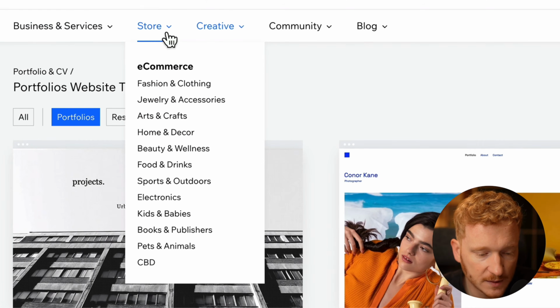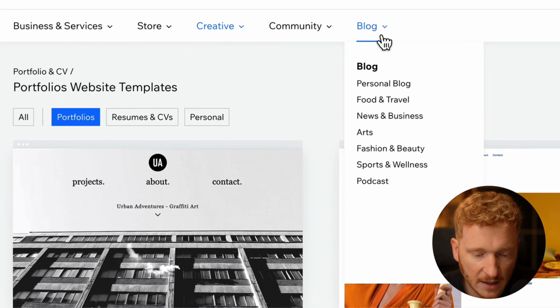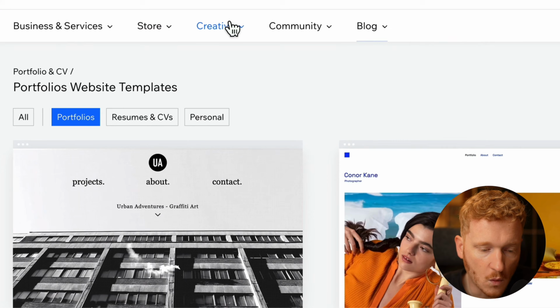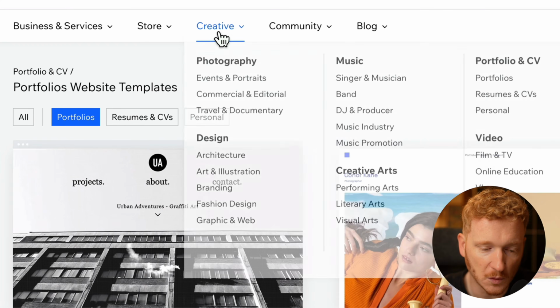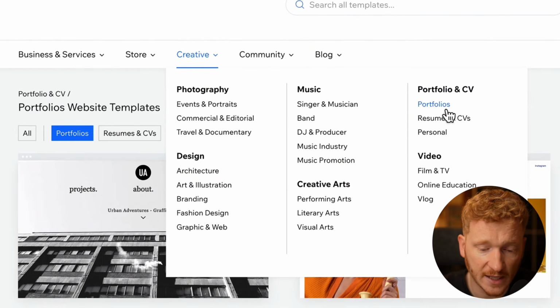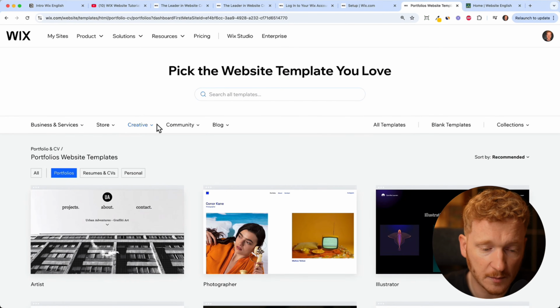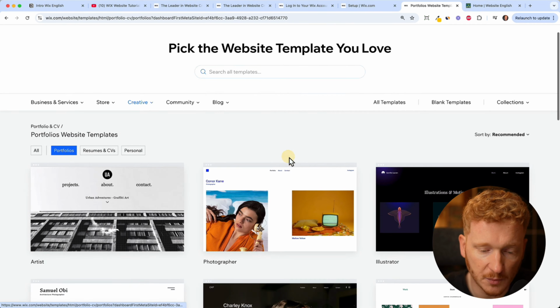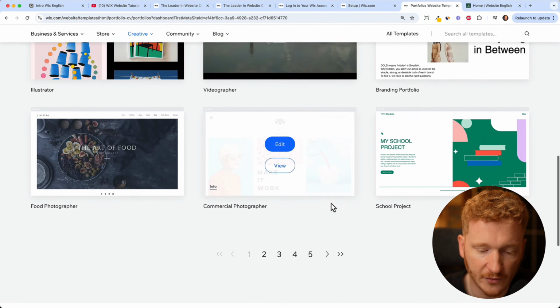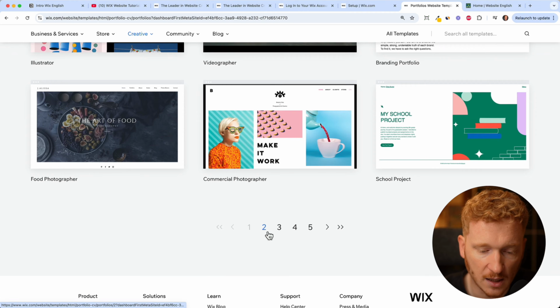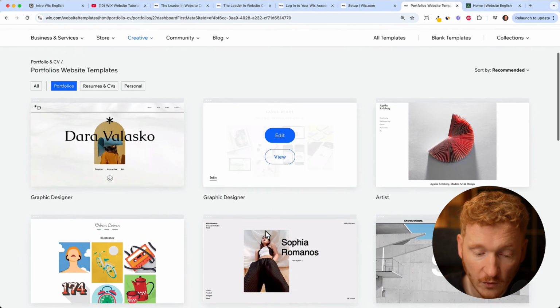You have store templates and blog templates if you want to have a travel blog or a personal blog, or for creative persons like me doing YouTube, you have portfolio templates. And you can simply choose your category, or you can search for a template, but I'm sure I want to build a portfolio website. And once I've selected it, then it will show me all the different templates for portfolio websites, for example, for architects, for photographers, or for YouTubers.